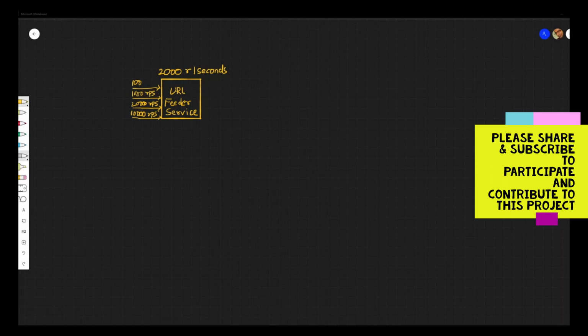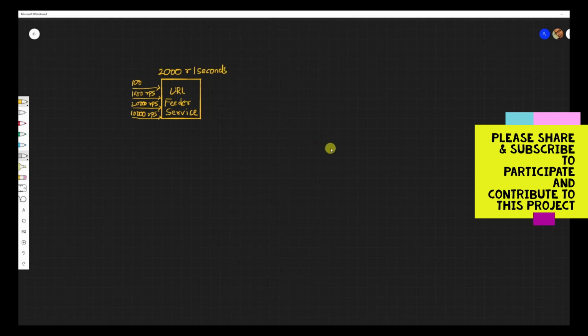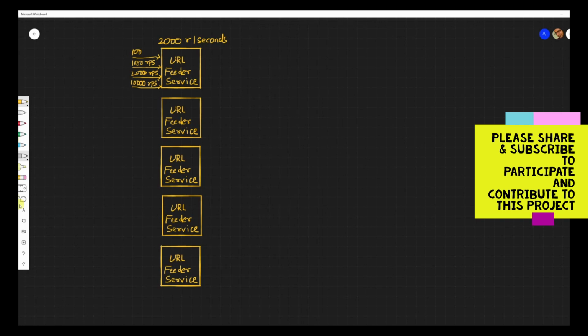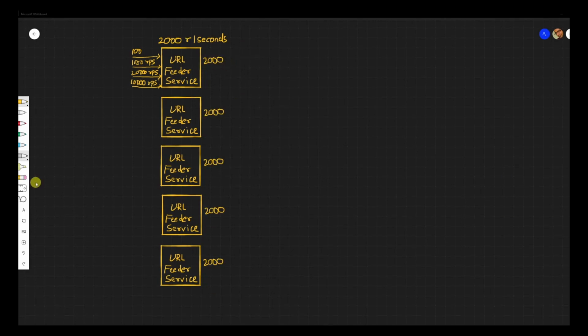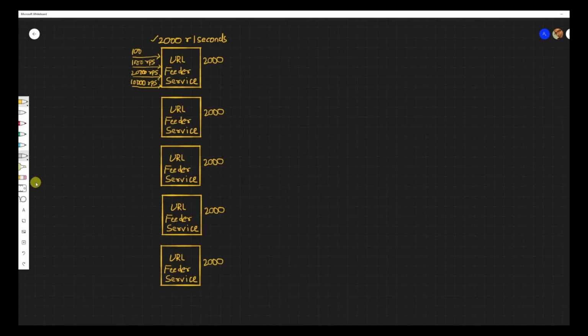Now if you look at this, we can process 2000 requests per second. So what if I introduce four more services who can handle it? We'll spin up another four services over here. So each one is taking 2000 requests. So now we will be able to take the 10,000 load. Each of my services can hold 2000 RPS, right? And with that, we can achieve the 10,000 RPS that is coming to us.